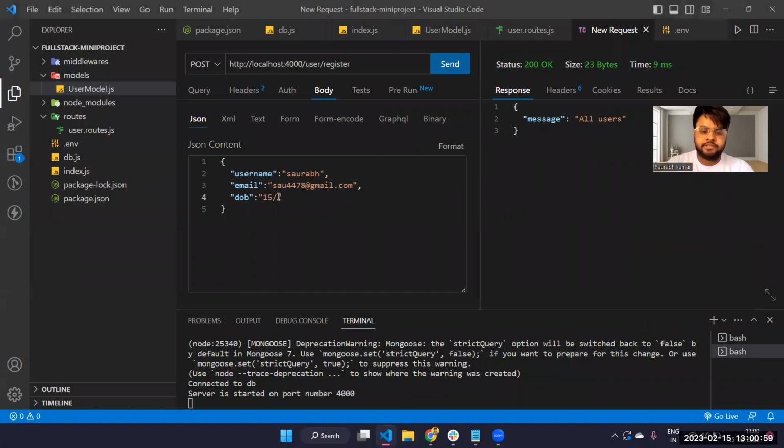What we are doing, we are sending the DOB, so you can say 12, and now we are going to need location, and we can say Varanasi, and your password. What are you going to keep as your password? Let's say I'm going to keep my password as Saurabh. Okay, simple password.